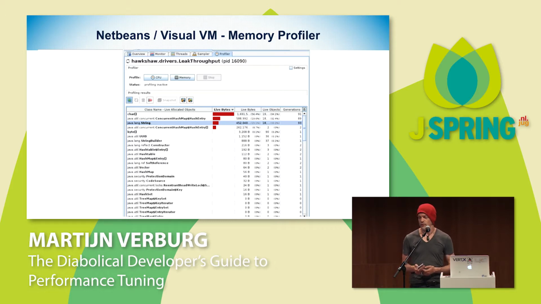You'll notice there's a little settings checkbox in the top right-hand corner. Make sure you tick that settings box. There'll be another button under there called Record Allocation Stack Traces. What this will do is tell you which line of your code is creating all of those char arrays. And you'll notice the char arrays have lots of generations, 91 generations. What that's telling you is that they're constantly being created and they're not being deleted. They're not being garbage collected. So that is the definition of a memory leak.